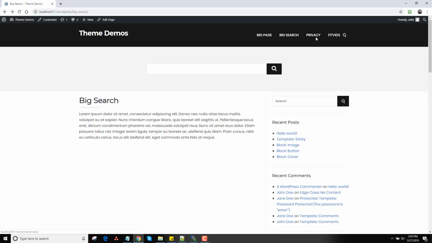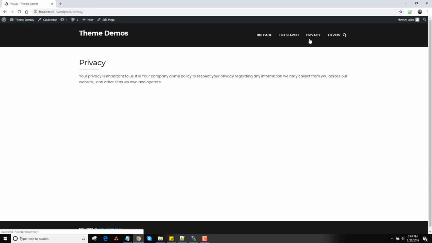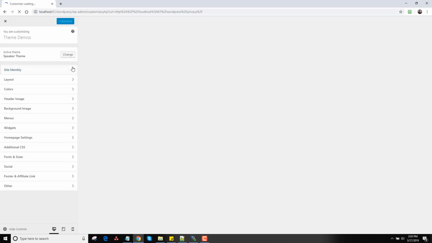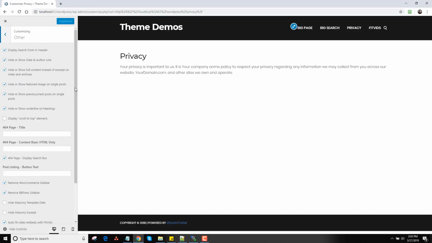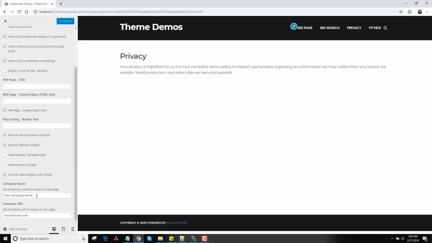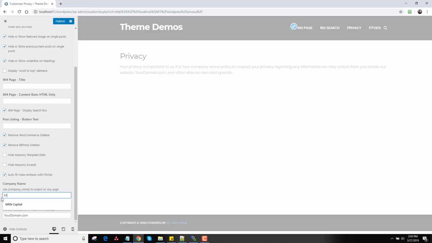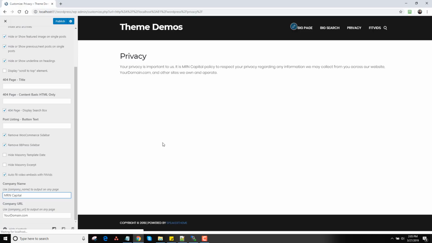The next thing I'm going to show you is I added a couple of shortcodes that I always thought would be valuable. You can see here I have a privacy page. When you add a new privacy page, you have to replace all your names and all your URLs. So what I did was I added two little variables in customize other. I'm going to scroll down here, and you can see I got a typo here. It says your company name and your domain. So if I go in here, my company name is MRN Capital. Now watch this change. See how that just changed? Now it says MRN Capital.